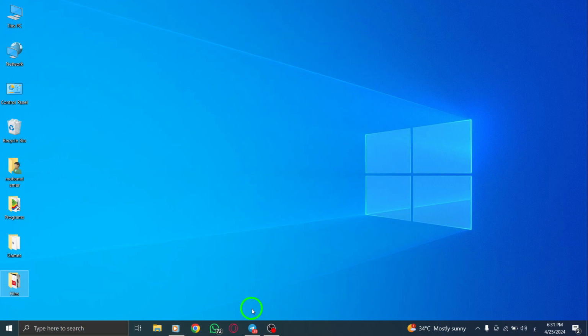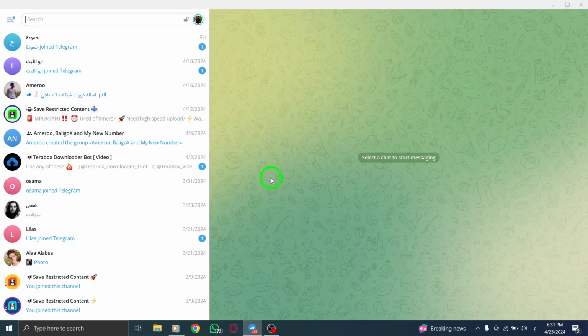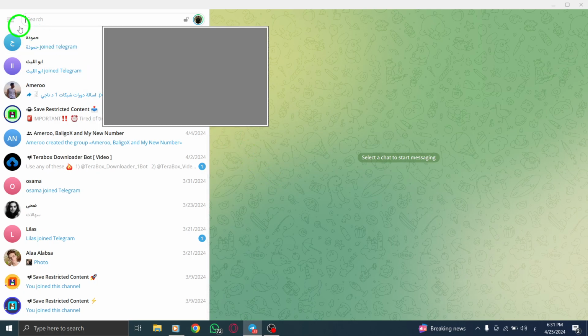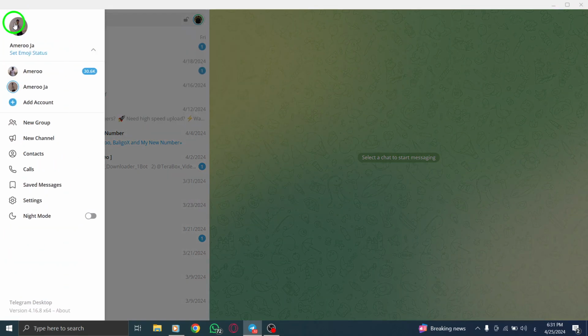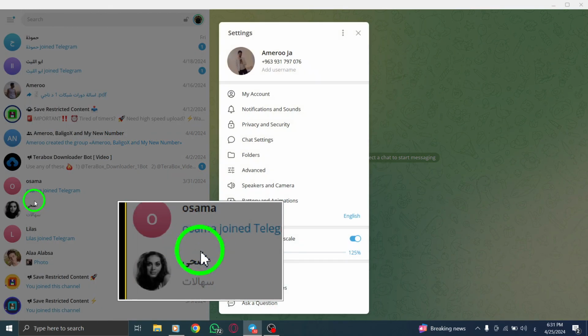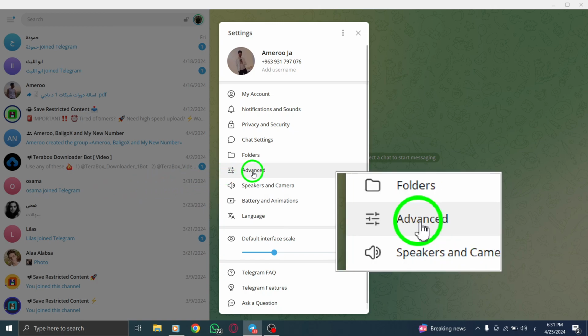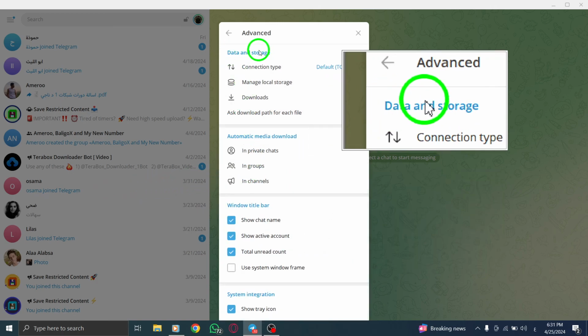Step 1. Start by opening the Telegram application on your PC. Step 2. Locate the menu icon in the top left corner of the screen and click on it to access the settings. Step 3. Scroll down until you reach the Data and Usage section within the Settings menu.